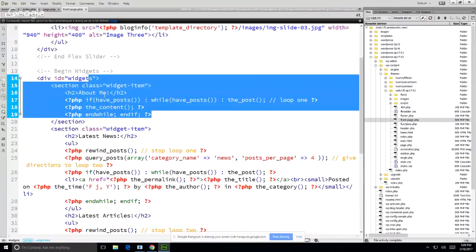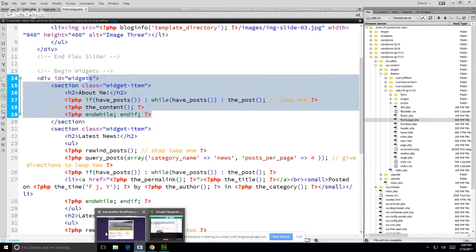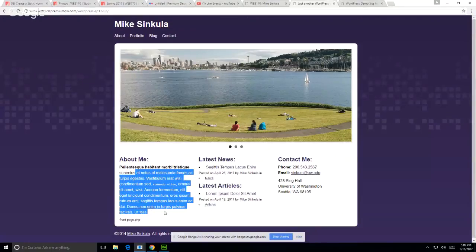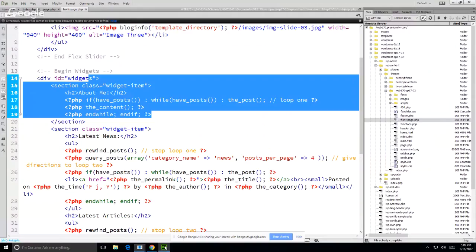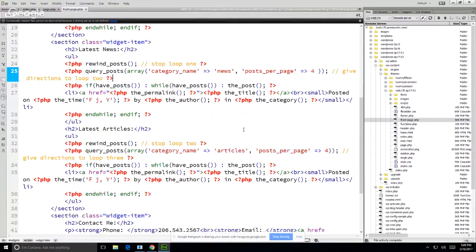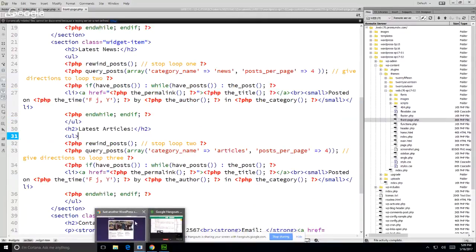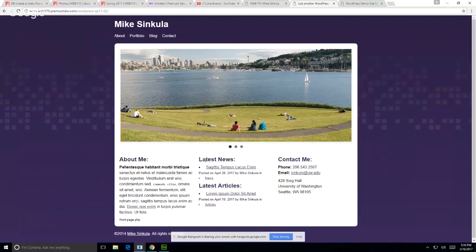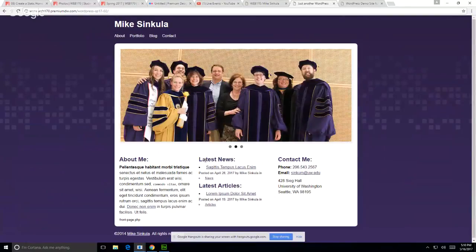So your standard loop that pulls the content from the home page out of the content management system, out of the admin, out of the dashboard, out of the database, however you want to say it, will go possibly in this area. Then the secondary loop, where we are giving directions to the second loop and pulling information for it, is what I did in the demo last week, where we have latest news, latest articles. Do I have any questions about that and what we're doing in regards to that?